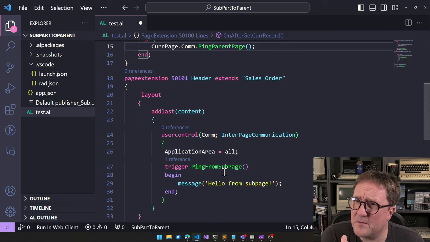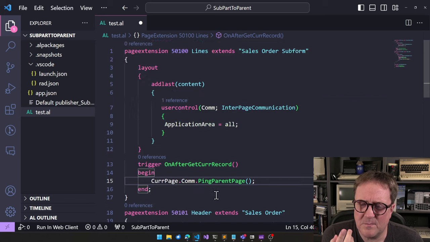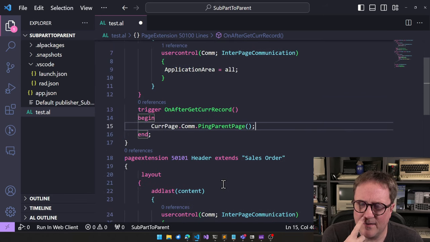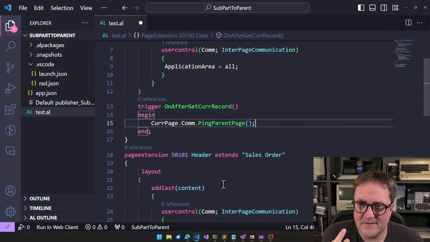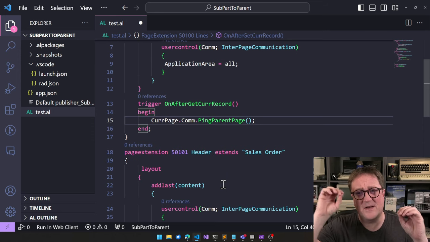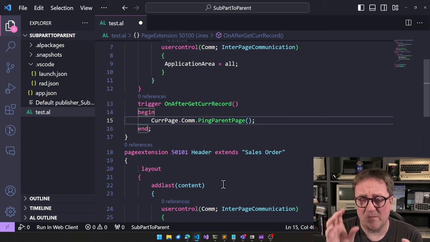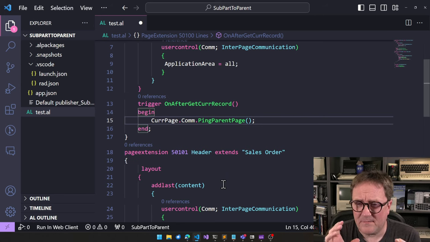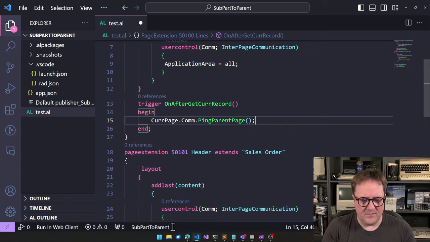And you see where I'm going with this. Now these two are two completely independent control add-ins. Each is sitting in its own iframe, two different places on the page. But I want them to talk together, and I think I can do that.